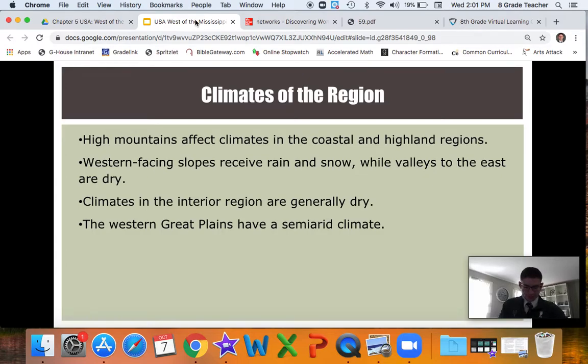Climates in the interior. The high mountains of the Cascades and the Sierra Nevada produce a rain shadow effect that keeps the interior of the region dry. This dry climate is what causes so much evaporation from Great Salt Lake. Some areas are covered by large deserts. The western Great Plains have a semi-arid climate. A semi-arid area receives more rain than the desert, but not enough for trees to grow. Instead, semi-arid areas have bushes and grasslands.